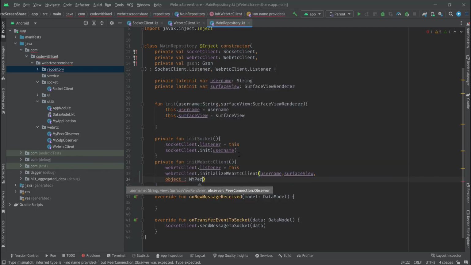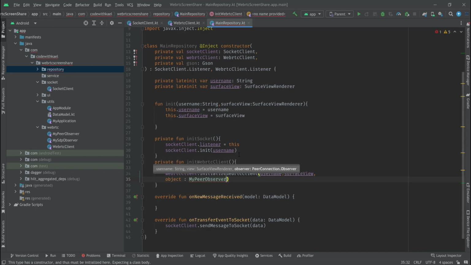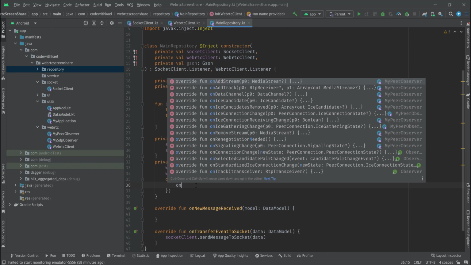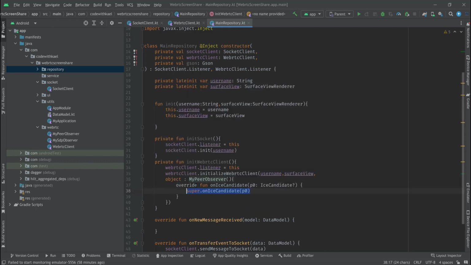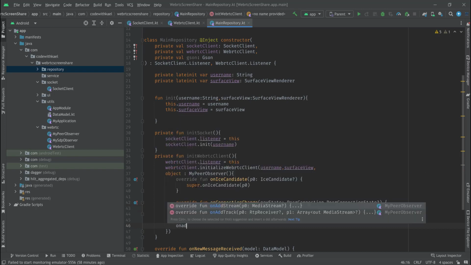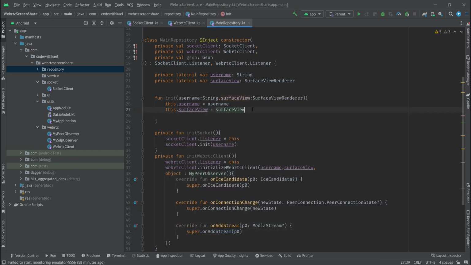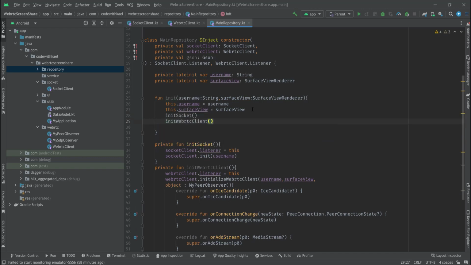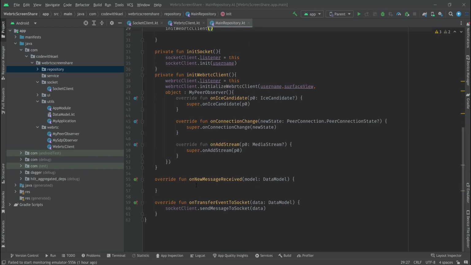And after that, I will initialize my WebRTC client using username, surface view, and an object of my PeerObserver class, which I'll introduce anonymously. And inside here, I'll override onIceCandidate, onConnectionChange, and onAddStream. Let's call them here: init socket, then init WebRTC client.